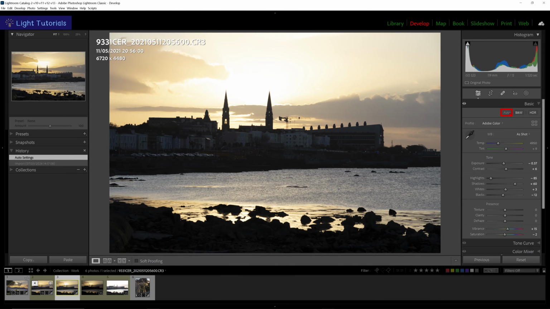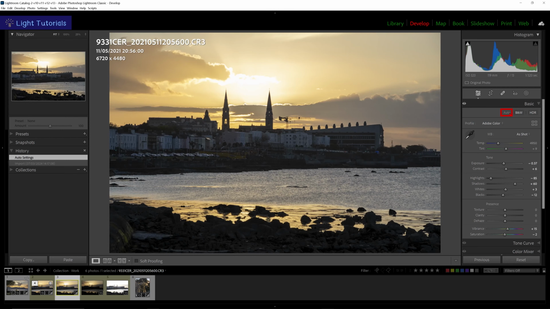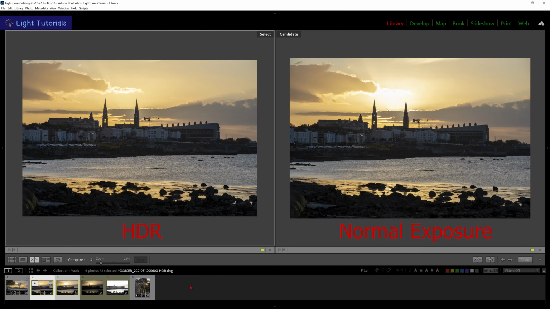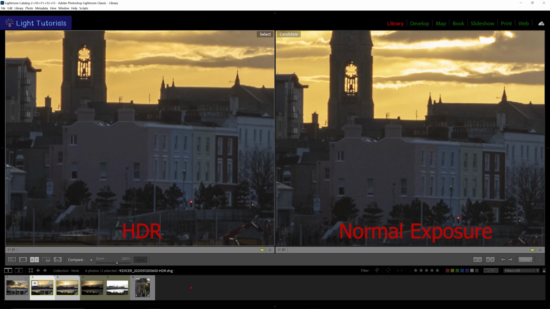Pressing Auto on our normal exposure and comparing it with our HDR image will show the difference high dynamic range can make versus a normal exposure. The normal exposure photo is showing blown-out highlights in the sunlight, but the HDR image has more balanced tones. In the darker areas there is more noise in the normal exposure than in the HDR image.